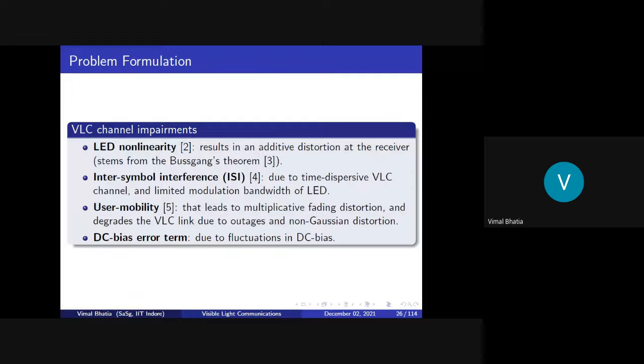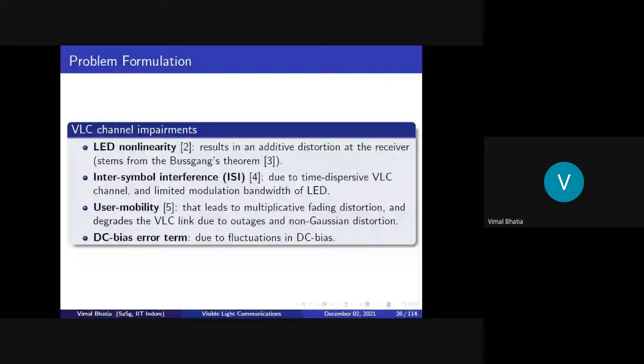I need to give a DC bias. So that makes this visible light system sensitive to this DC bias error, which is not there in the other type of system. So this is something again we need to be careful of, and we need to be handling this too.